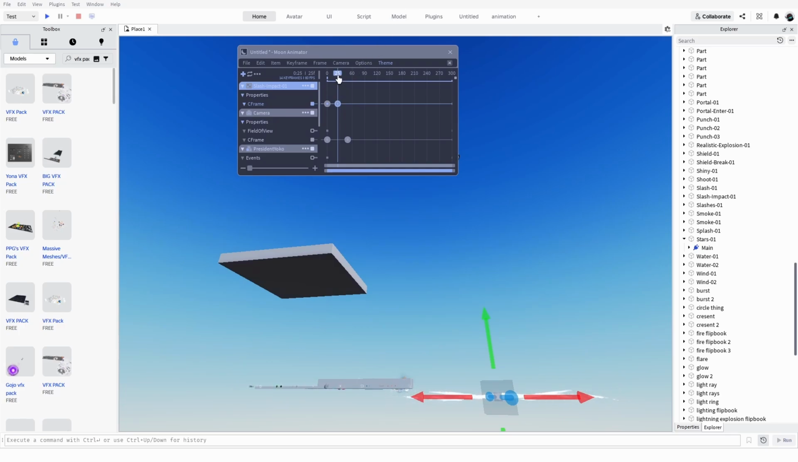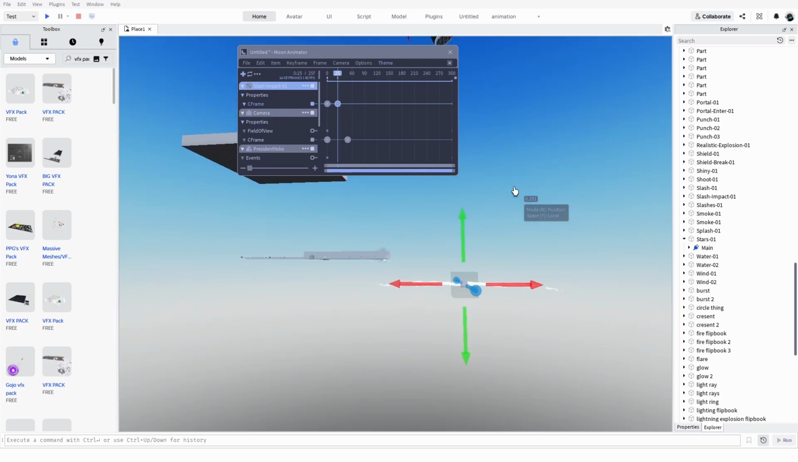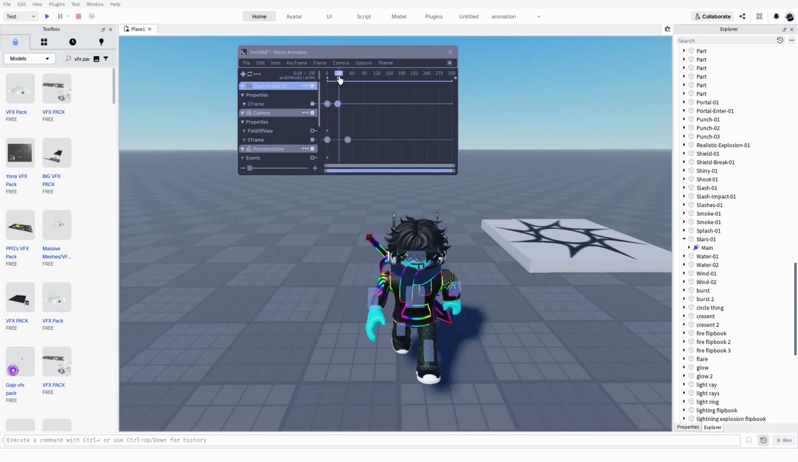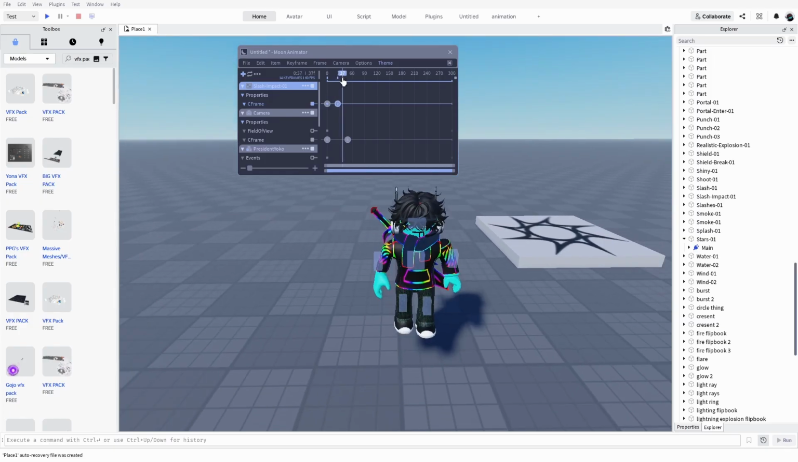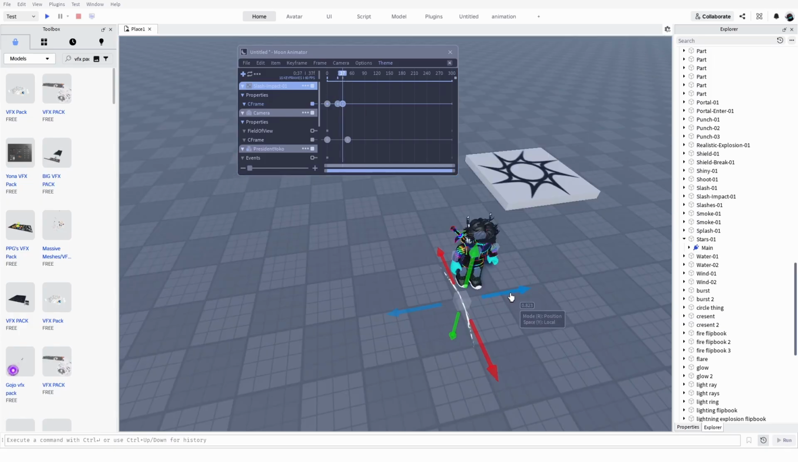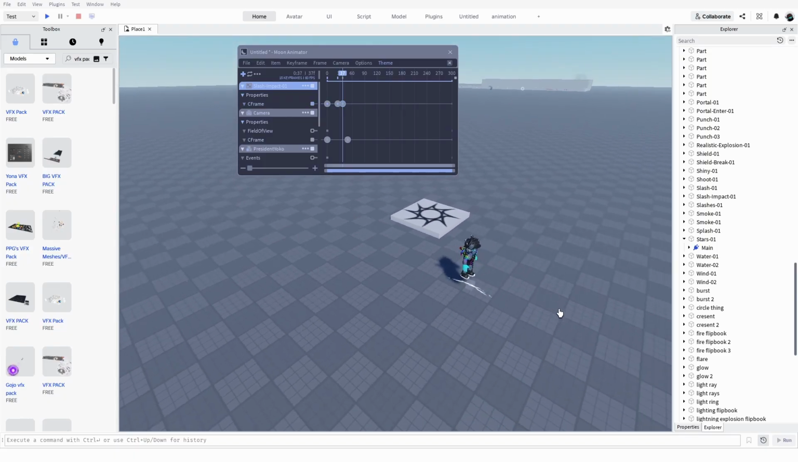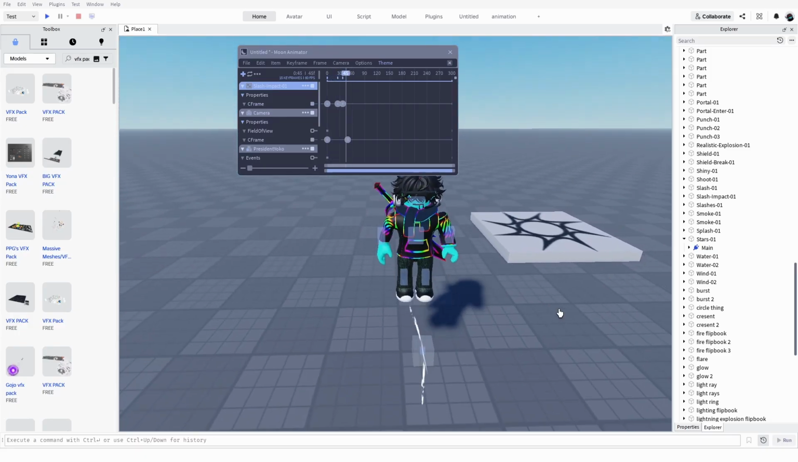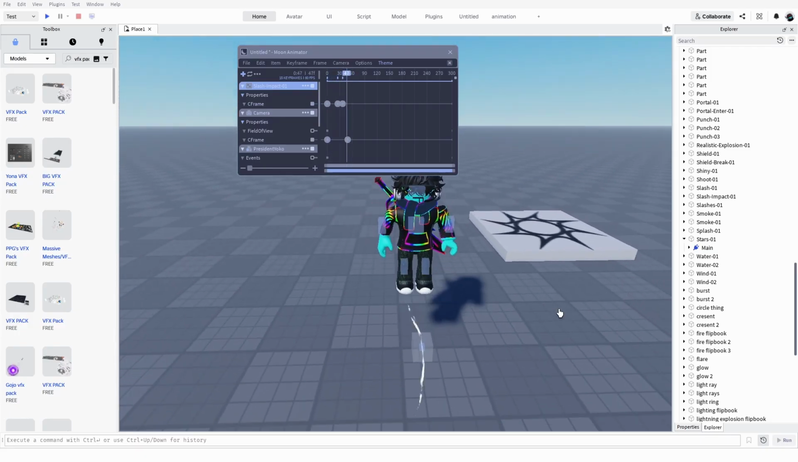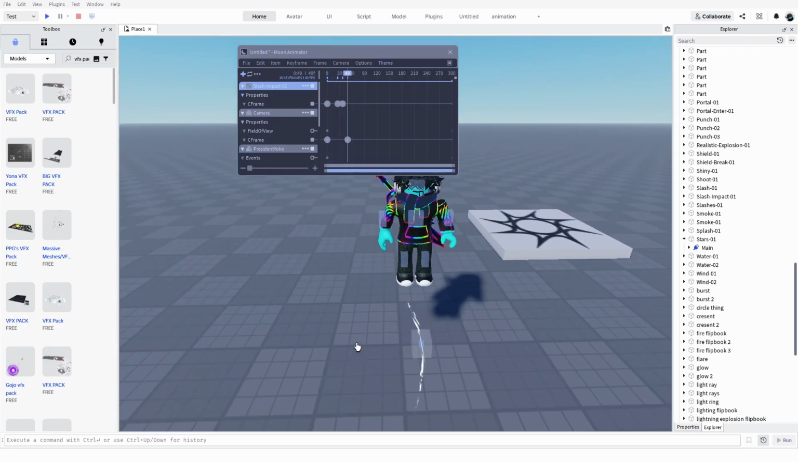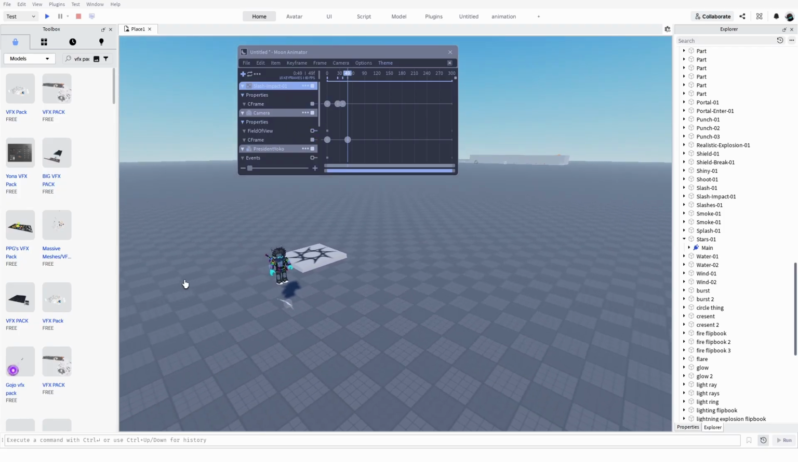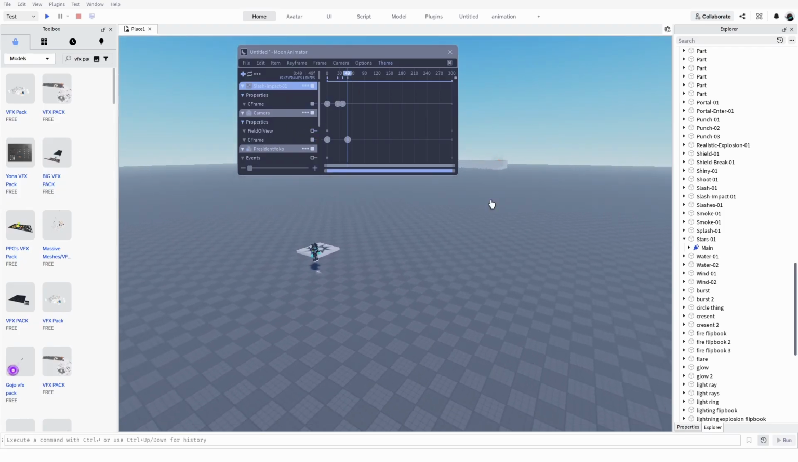And then we need to... Wait, this is right before he jumps. Okay. So this needs to be right there. And then as soon as he jumps, like right here, this goes right here. And now, you won't see it before he jumps, but it pops up. So that's what I do for VFX, and yeah, I guess that's the tutorial, guys.